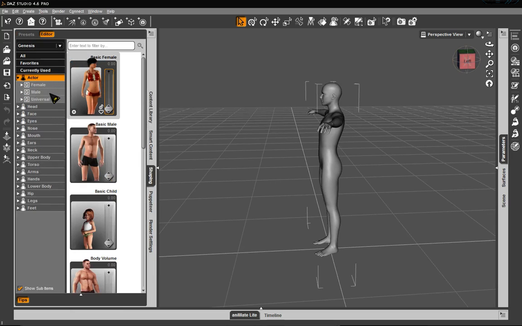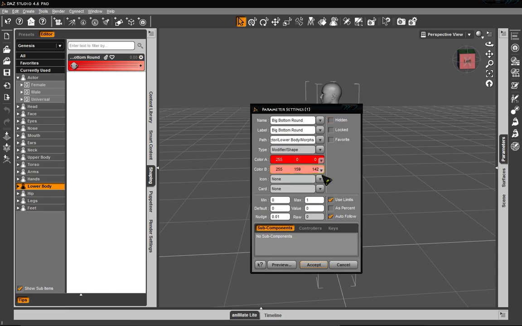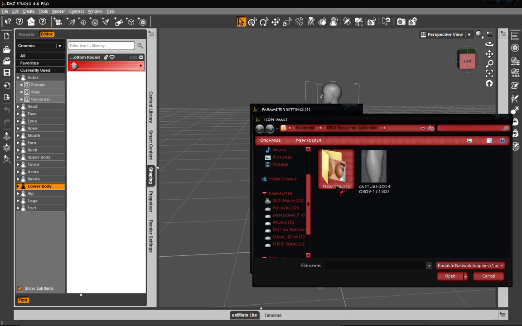And then, where did I put it? Oh yeah, lower body. See? It's right here. Now if you wanted pictures for this thingy, you just go over here. You go to parameter settings, right there. And then you go to icon or card. You click on this thing, browse. You navigate to where it is. This is one of the other things I made. These are some other things. Don't look at this. That's just for when I was making huge breasts.